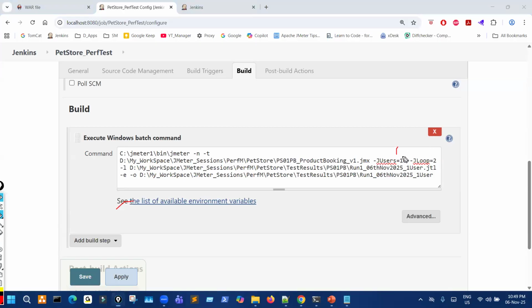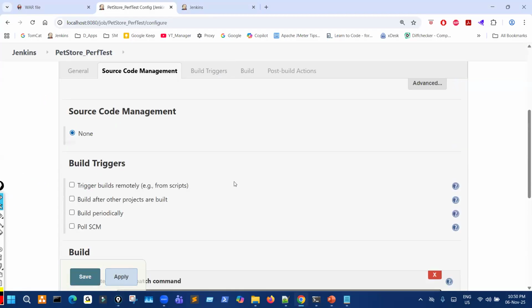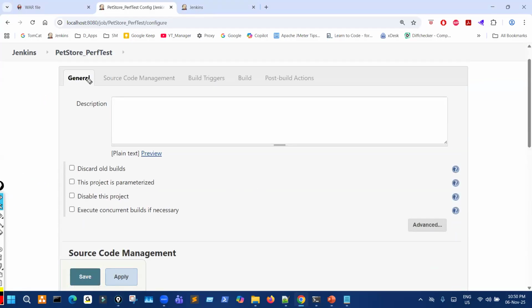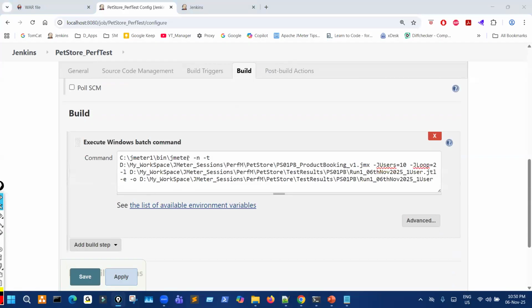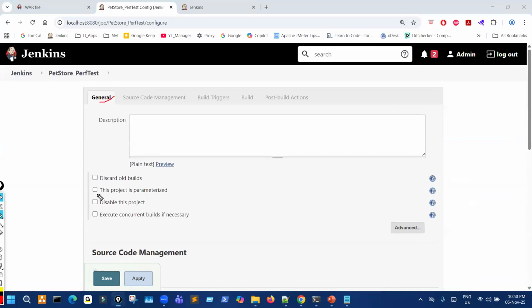So this part, this thing we can parameterize in our setting only, right? Plus, you can parameterize the JTL file name or output directory also, so that next time you can give them from the GUI, from here only, you can update them before running, right? Before running. So how to do that? In the same place where we have written this code, if you scroll up in this general tab, you see this project is parameterized. So you have to click on that.